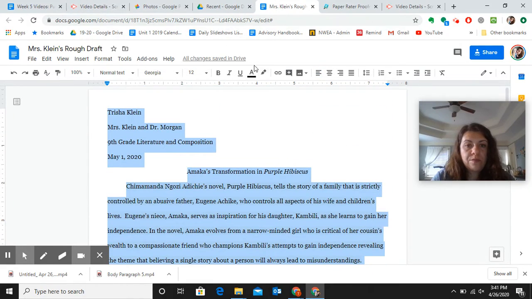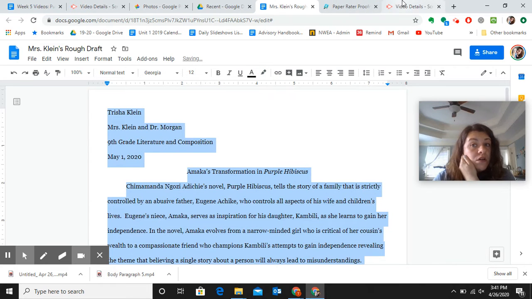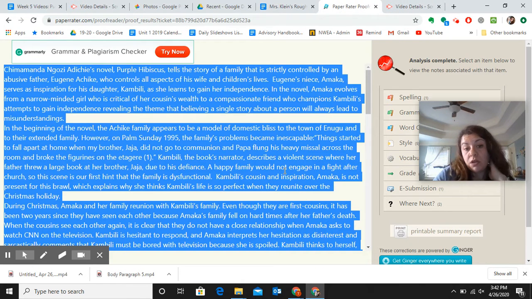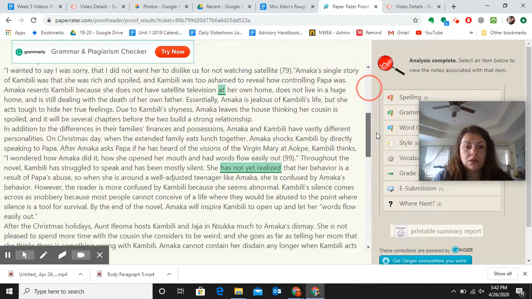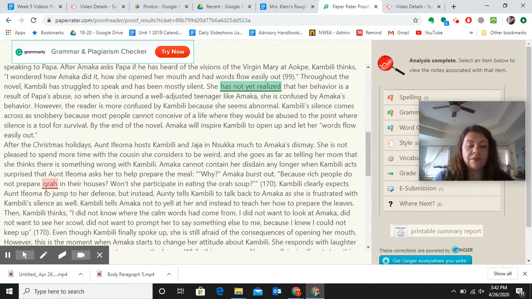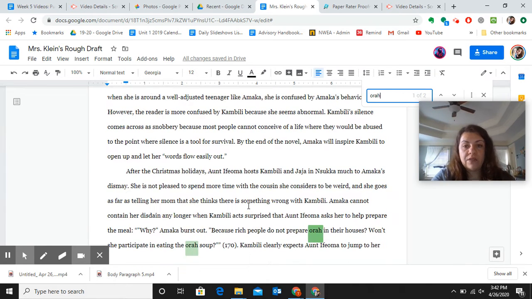So best practice is don't make the corrections on the Paperator. Just keep this open and then you'd be like, spelling, okay, red, and then come over here and find it, like, oh, aura. And let's say that I had spelled that wrong, go back into your rough draft and find it. You'd be like, oh, where did I have that? Aura, and then I would fix it. That's probably the best case scenario.